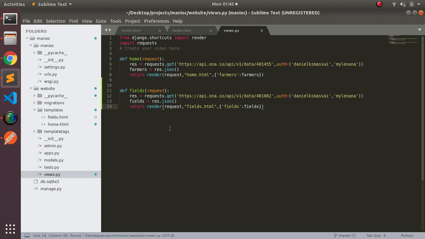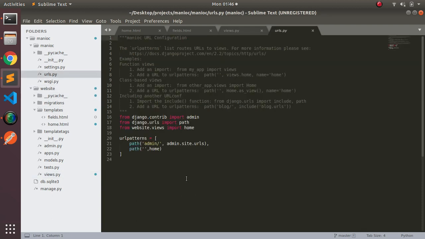So you save. After you save, you go to this file called urls.py. This file is inside this Manioc folder. Click on that file. Now what we want to do is to create a path for displaying the fields data.